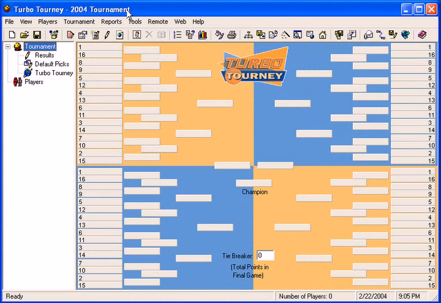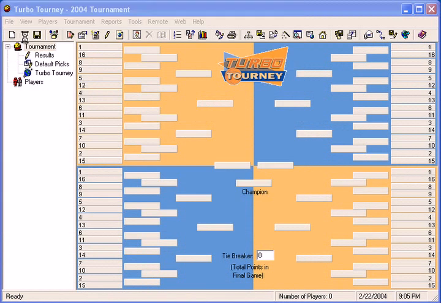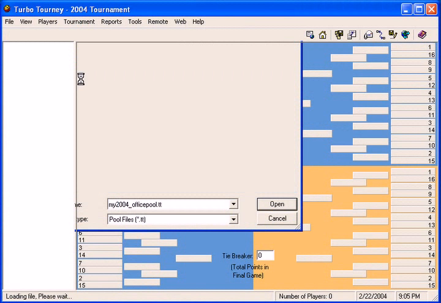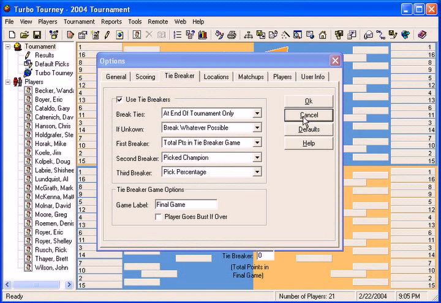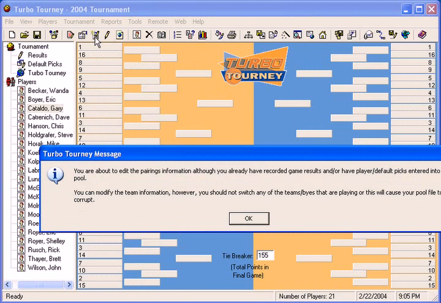So now that I have my 2003 file converted over to the 2004 format, I can run Turbo Tourney 2004, and I'm going to go ahead and open up the 2004 file that I just converted. As you can see, it converted over all my player information, and if I look at my options, it also brought over all of my scoring options and tiebreaker options from the 2003 format. So basically this is an identical tournament file with the new players, and as you can see there's no picks, and there's also no pairings information either, so it's a brand new tournament ready to go for 2004.